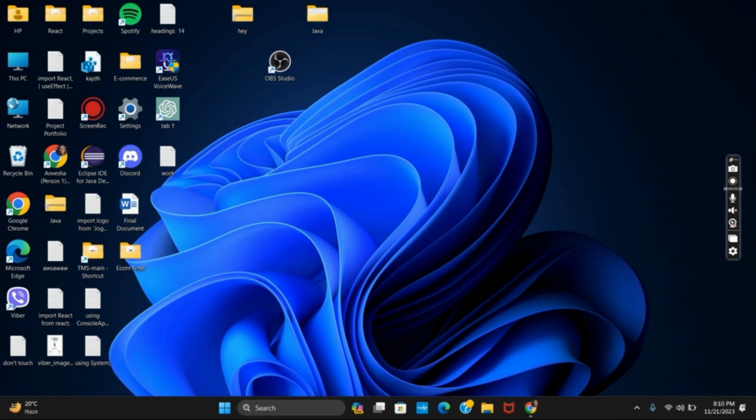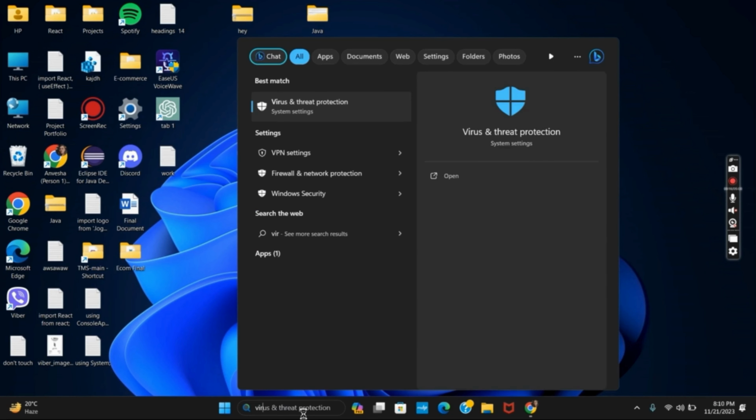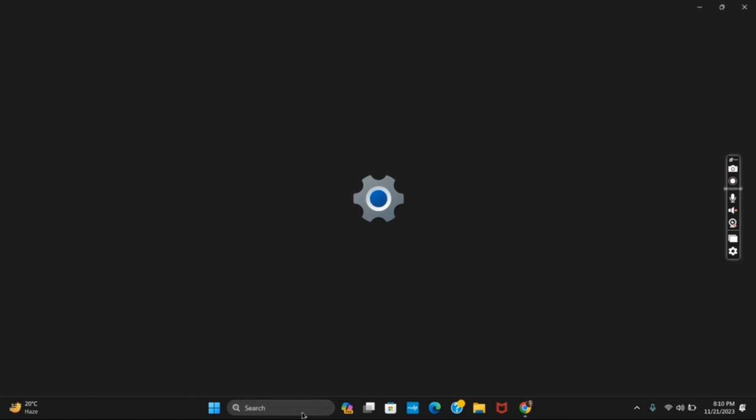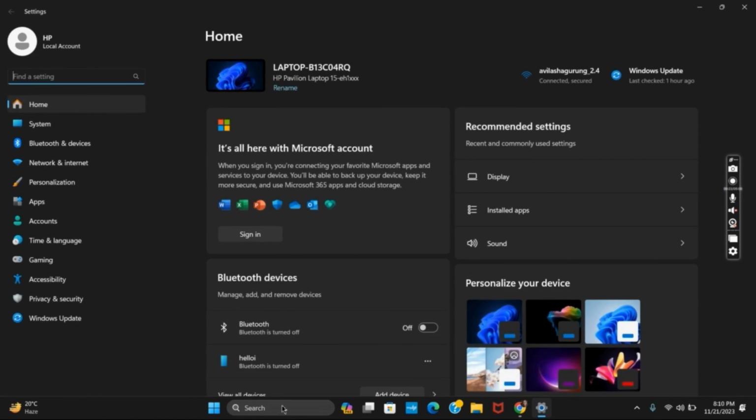As you know, the virus protection on your Windows is turned on automatically. So if you want to install any application by turning off the virus protection, first of all click on the search button and then click on virus and threat protection. Or what you can do is simply open settings and then go to privacy and security.